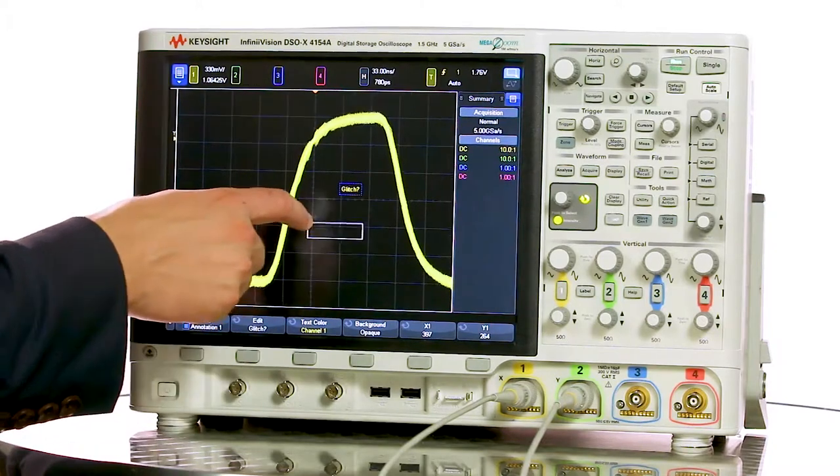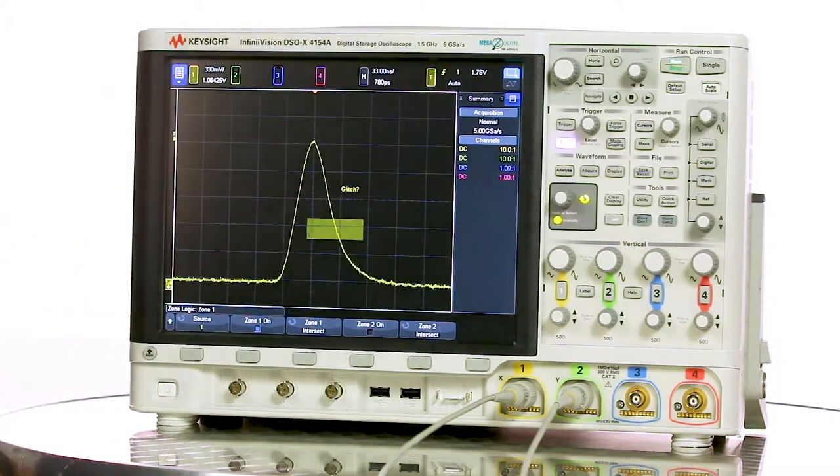These scopes can capture over 1 million waveforms per second. A high waveform update rate is key if you're working with intermittent or hard to capture signals. It reduces the oscilloscope's blind time, giving you a much higher chance of capturing elusive glitches in signals.